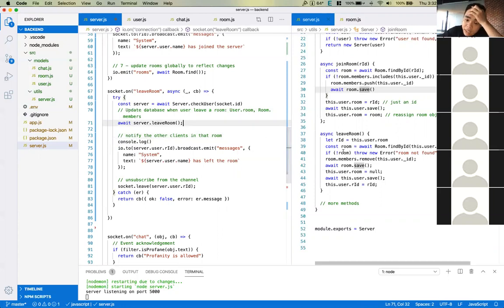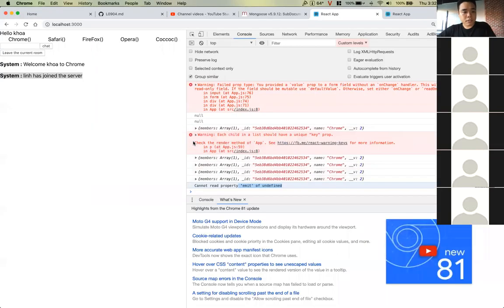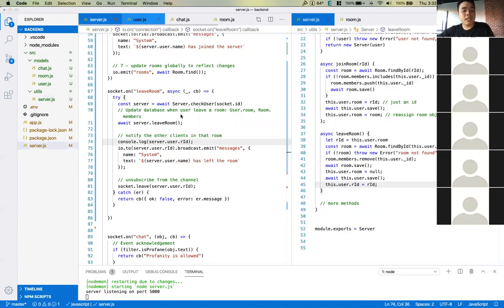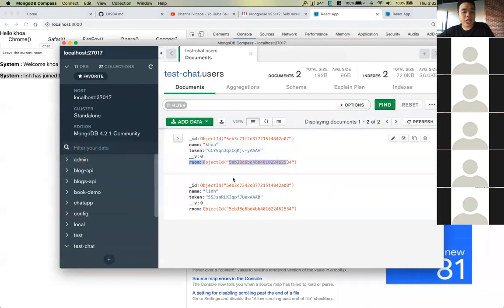So actually on the database side, we remove everything, right? We're gonna check it, but I'm gonna put everything in here. I'm gonna put a server.user.id here. I haven't saved it yet. So let's go to the database and check. So this one's gone. Khoa already left the room on the database side.